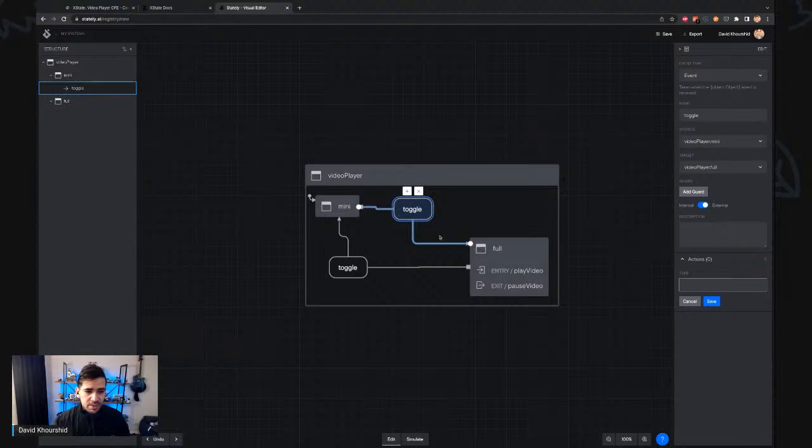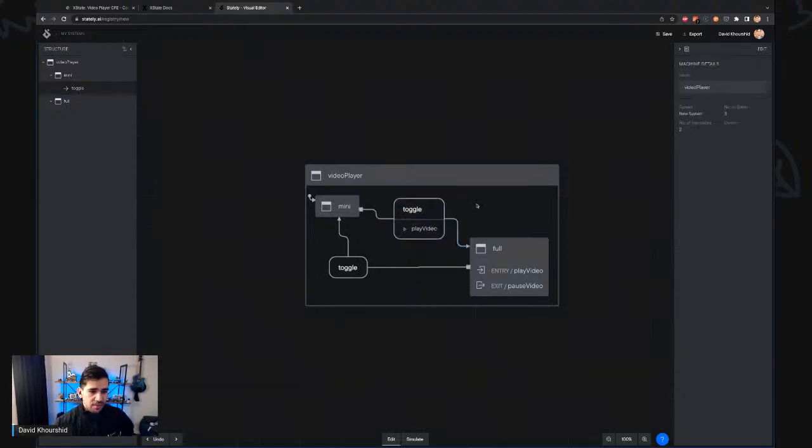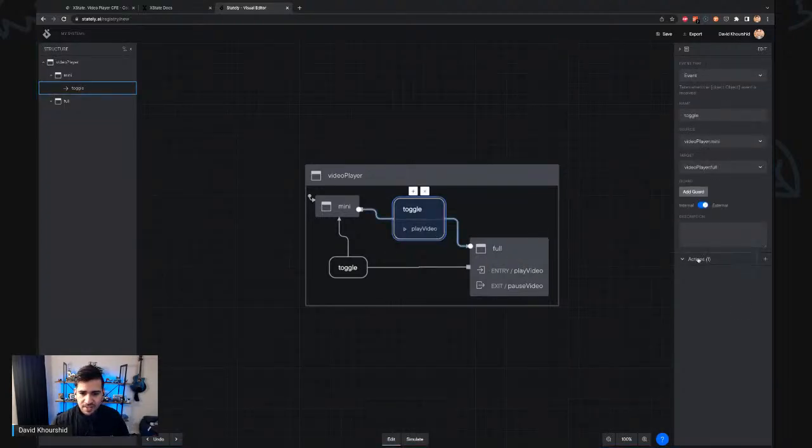The ones that are probably going to be most common are these transition actions. I could have put play video over here, and whenever this transition is taken, it's going to play the video and go into the full state. The reason you would want to use entry or exit actions is to dry things up. When there are a lot of transitions and every single one going into the full state plays the video, that's your sign that maybe you should move that action to the entry. Same thing with exit actions and things like that.